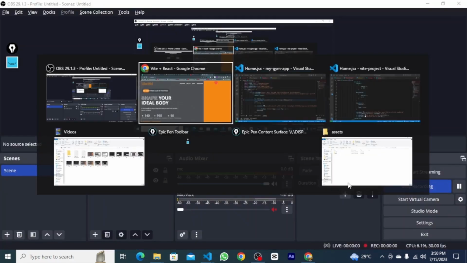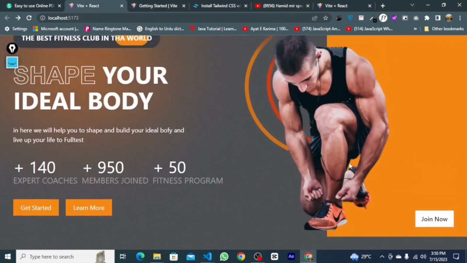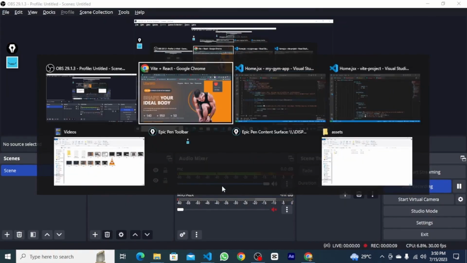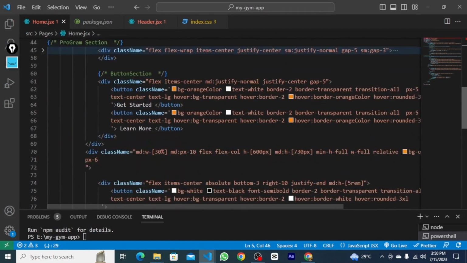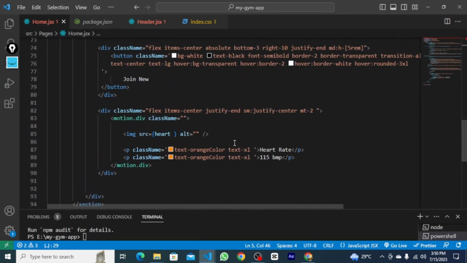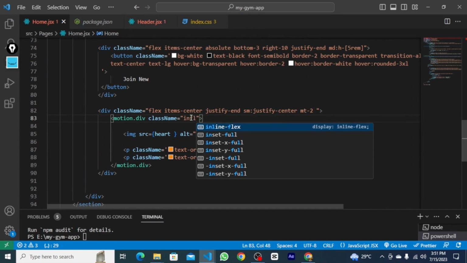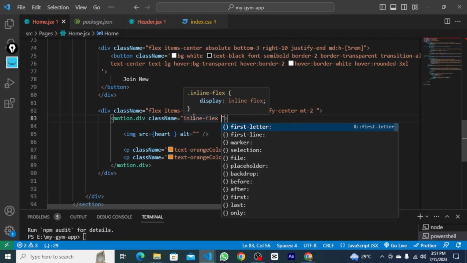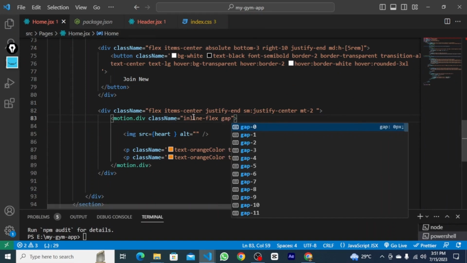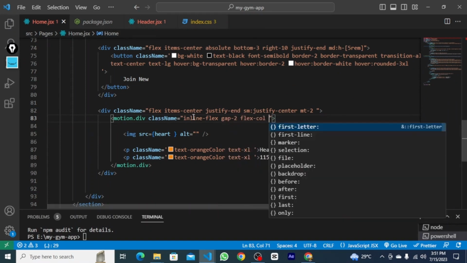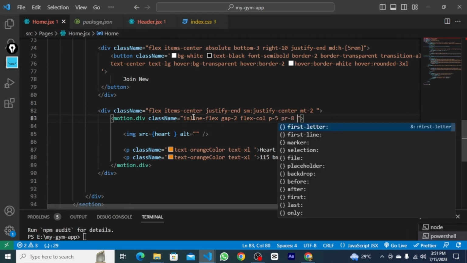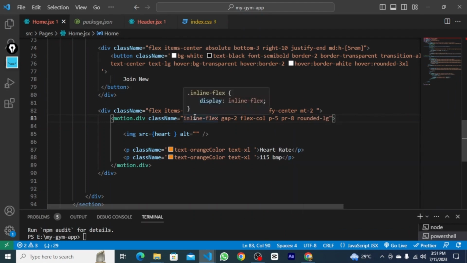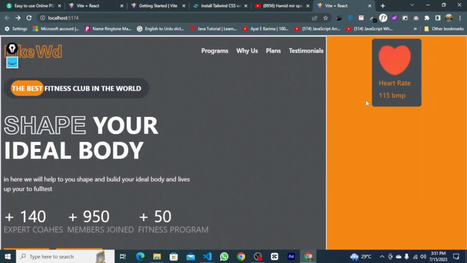Hot.png. So friends, this is our hot. Here you can see this is a box with a round shape. So here we use inline flex. Gap will be 2, padding p.5, pr.8, and rounded lg, okay, and bg dot. So now have a look, it looks like this.